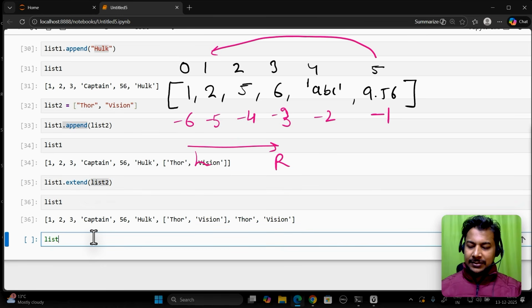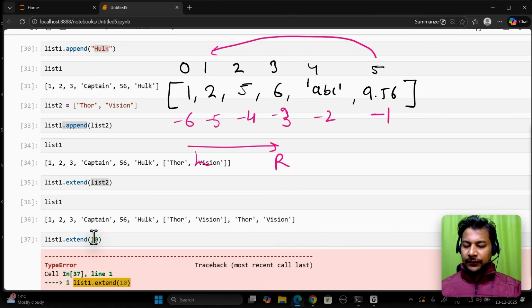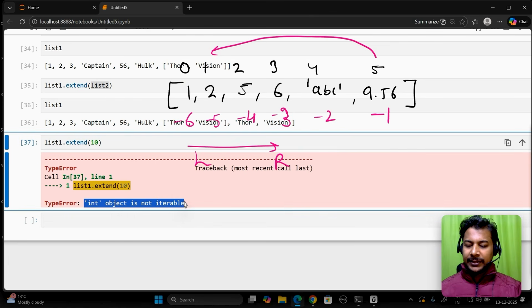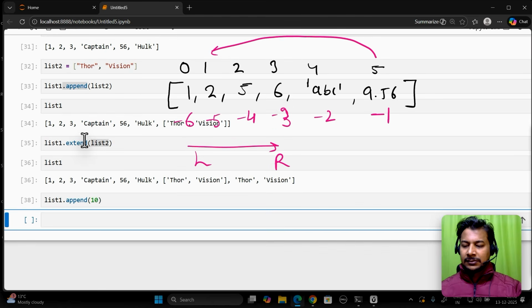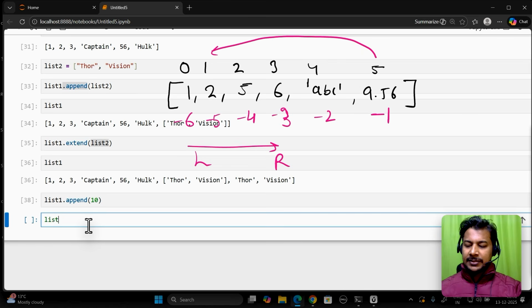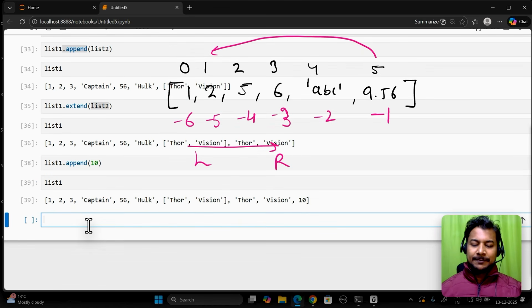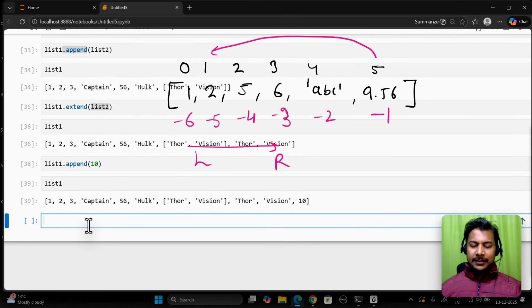But let's try to extend with a number. If you add this number, you get 'int object is not iterable' because this is not an iterable. It is just a single number. So if you want to add a single number, always use append. Now I hope you get a sense of append and extend. If you want to add a single element, use append. If you want to add a sequence, use extend.